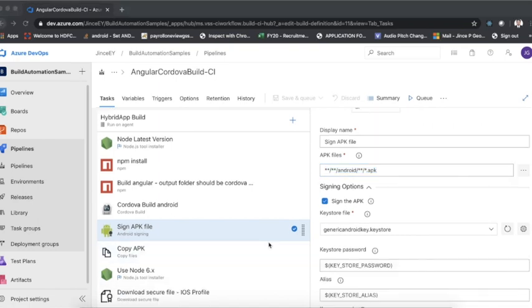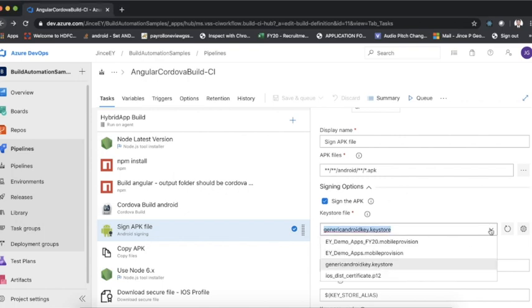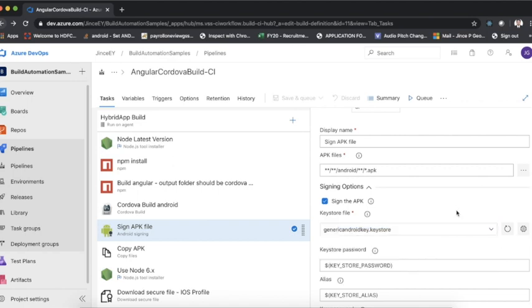And the next property is selecting the key store file. To select the key store file, you have to click on this drop down. You can select the file, and these files are actually kept in a storage called secure files. So you can store all the confidential files like this key store file, provisioning profile, and certificates, upload them in the secure files, and you can refer to those files in this build task section.